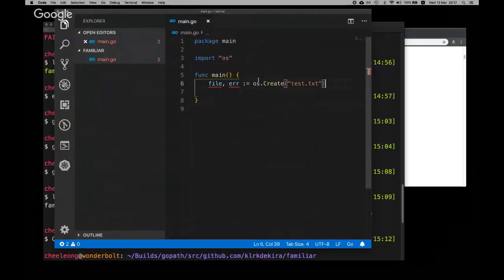So this is how I create a file. os.Create, you see there are actually two values. One is the file and one is the error. Do not ignore your error, because it will make your life really miserable. If I ignore this, this is a way to ignore a certain variable in Golang.